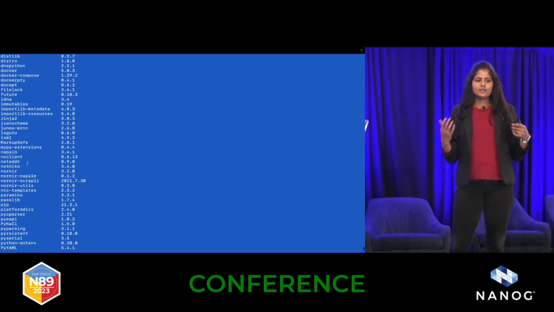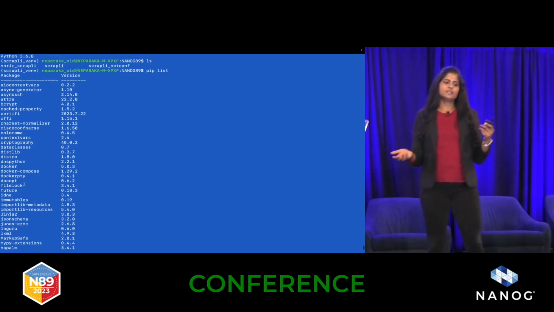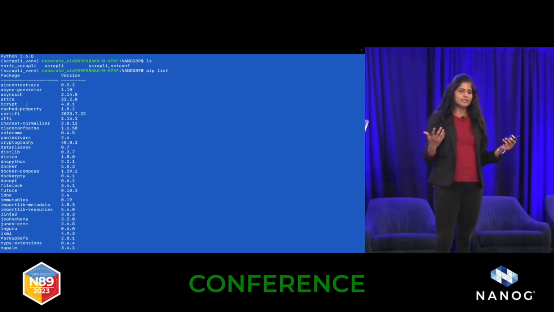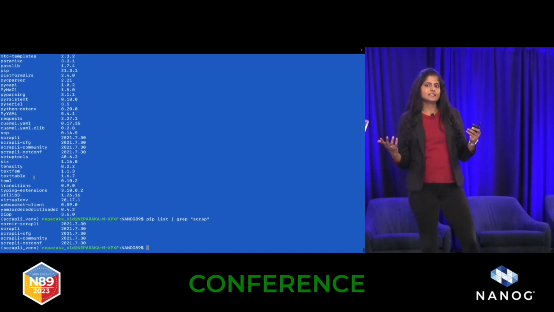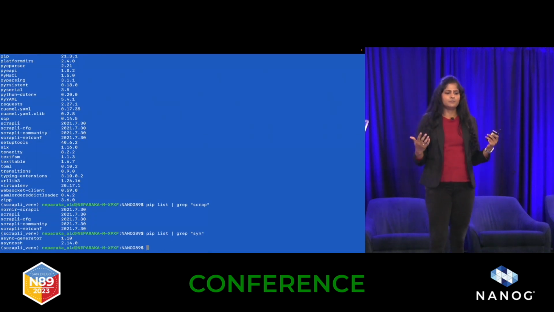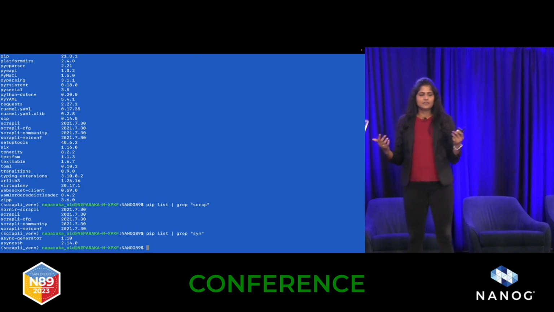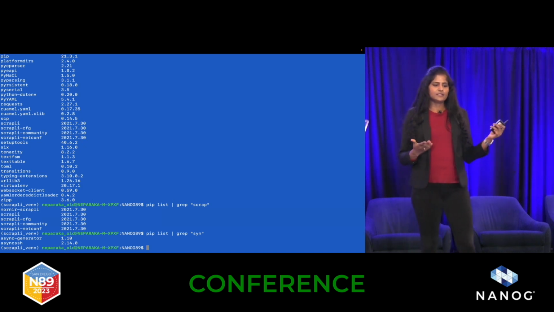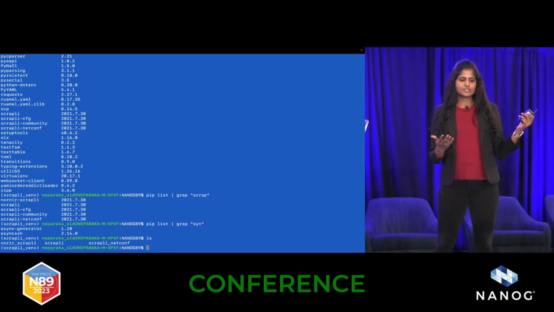And if you want to use Nornir utils, you can always go ahead and do the pip install. And if you're using asyncssh, asyncssh2, then just install them again using pip install. So you can see I have asyncssh.